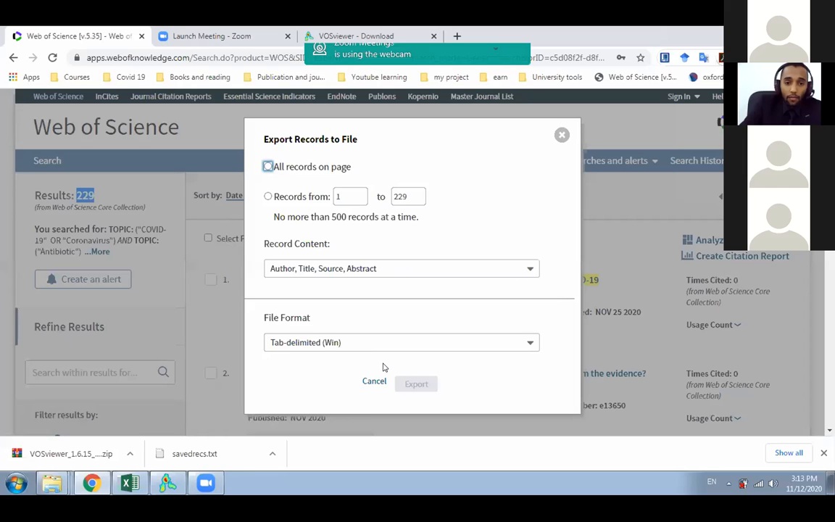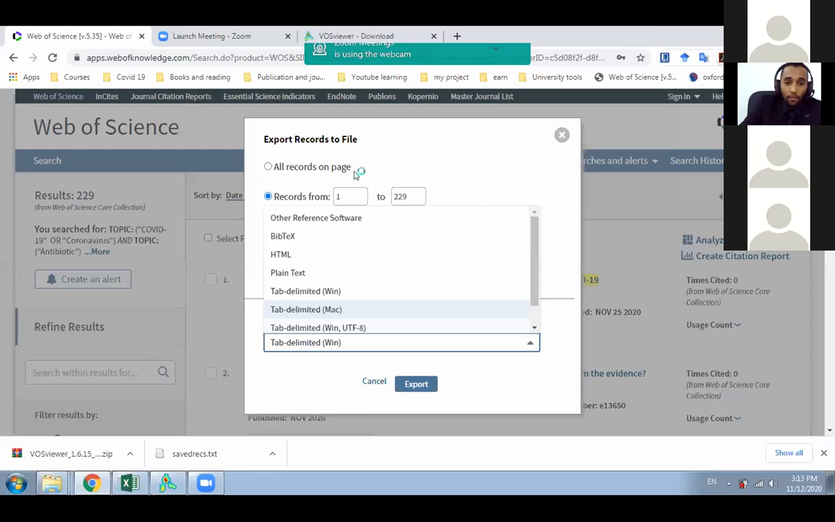Download the file and inform. So as mentioned, you just press create.